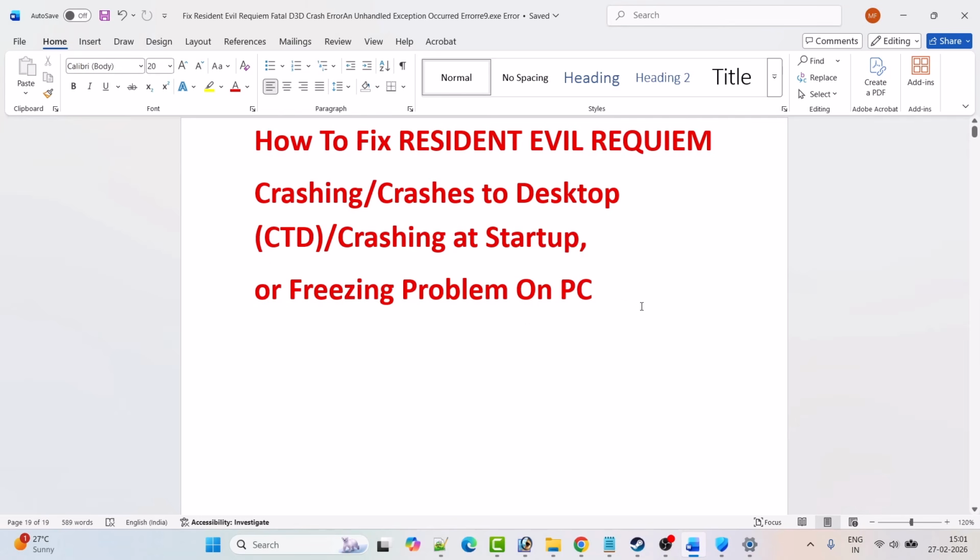So by following these fixes, you can easily solve Resident Evil Requiem game crashing, crashes to desktop, crashing at startup, or freezing issues on PC.